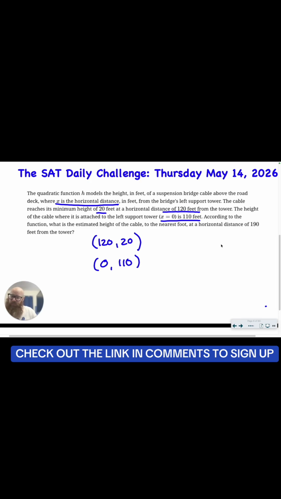And then it asks us something about 190. So basically it says, at 190, what is the height? Well, we need more than 2 points to get a quadratic if we're going to do it in Desmos. So what I'm going to do is use symmetry.